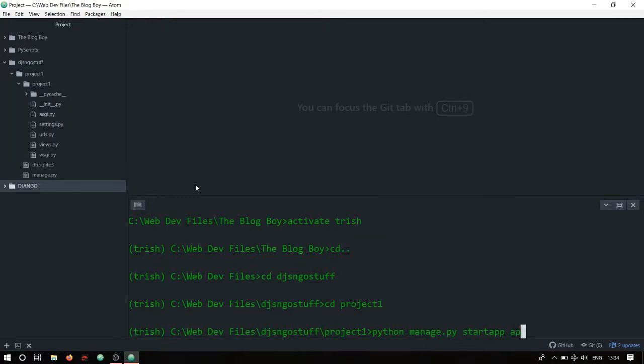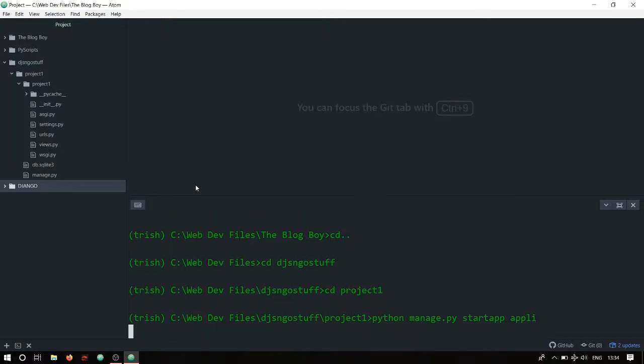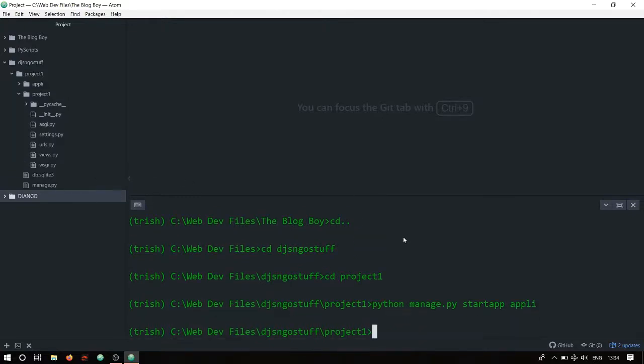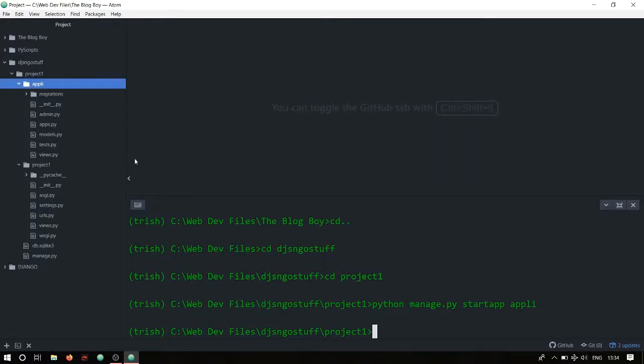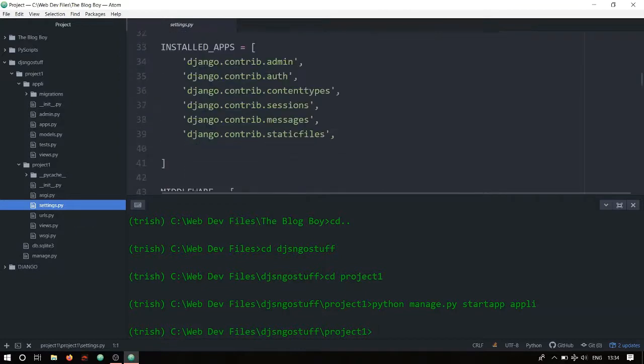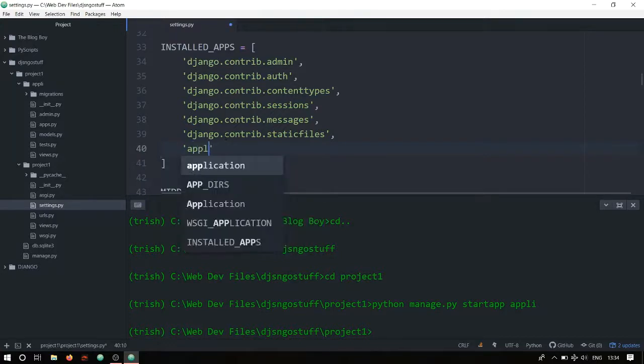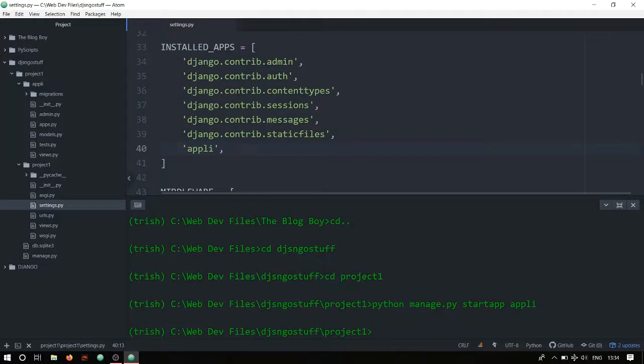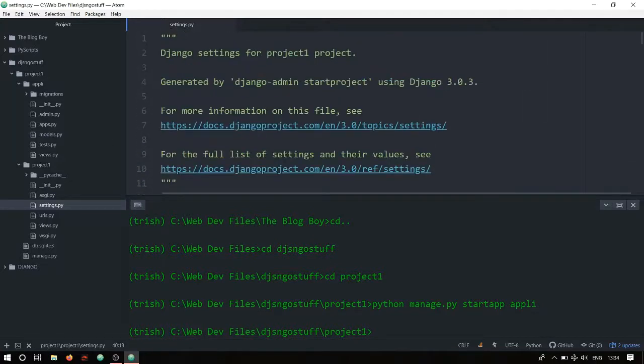So I'm going to call it apply for now, because I don't want to make any complex names over here. As you can see, you have your applications over here. First up, go inside your settings.py, which is inside your project's folder. If you scroll down, you will find installed apps. Put in your app name over here, put a comma, and save that, so your app is registered inside your installed apps.